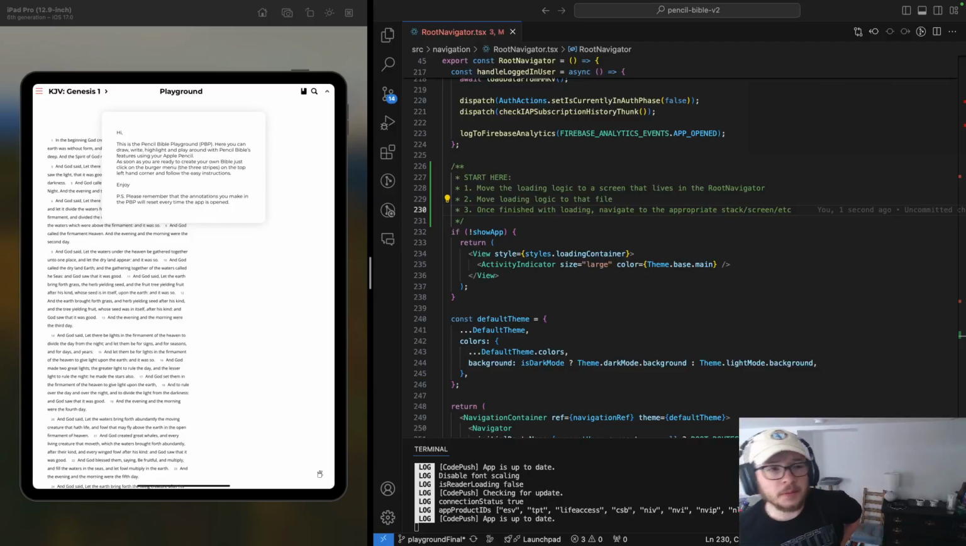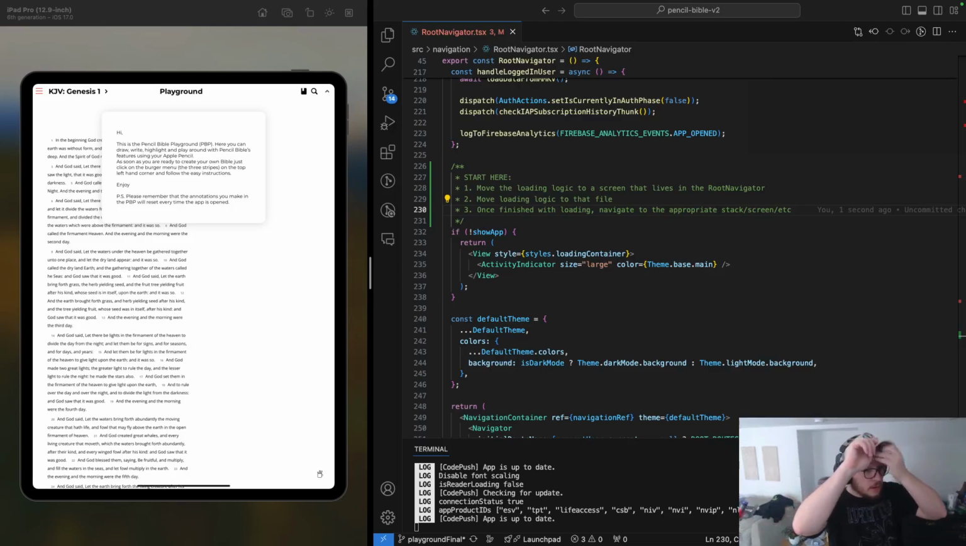Hey, what's going on? We're picking up here with some Pencil Bible Playground stuff. We have this start here message I left. So move the loading logic to a screen that lives in the root navigator. Move loading logic to that file. Oh, okay. Just replicated that.